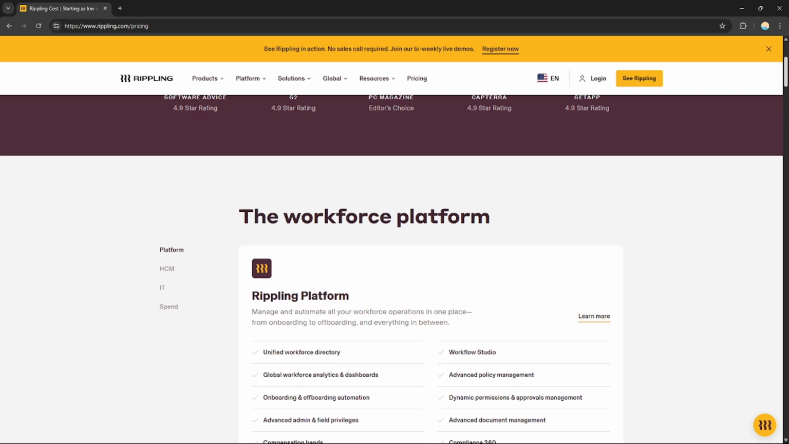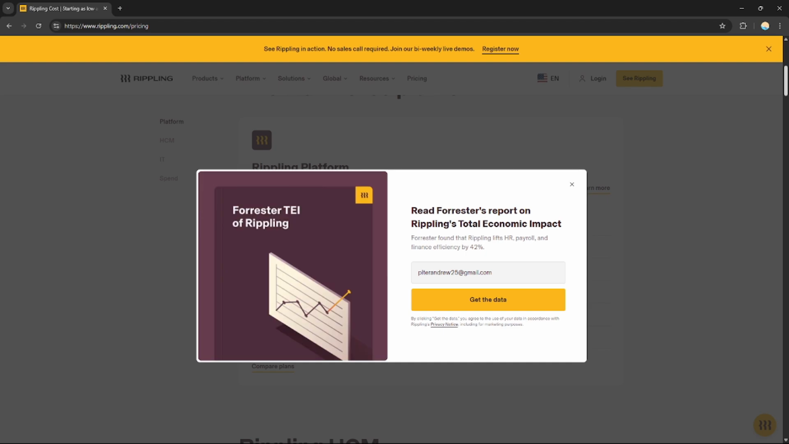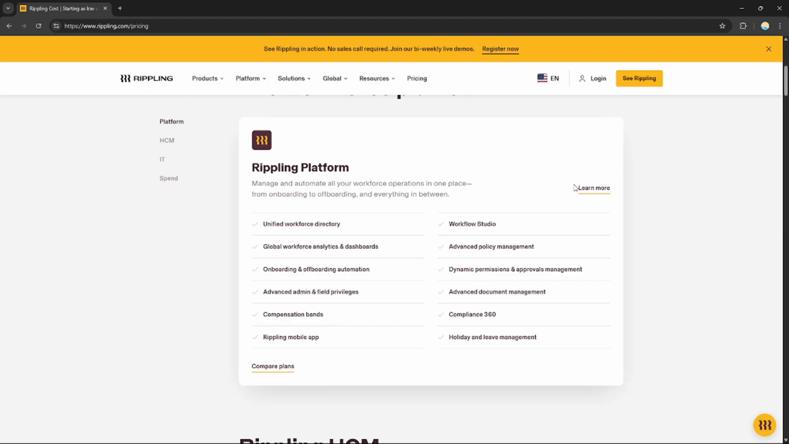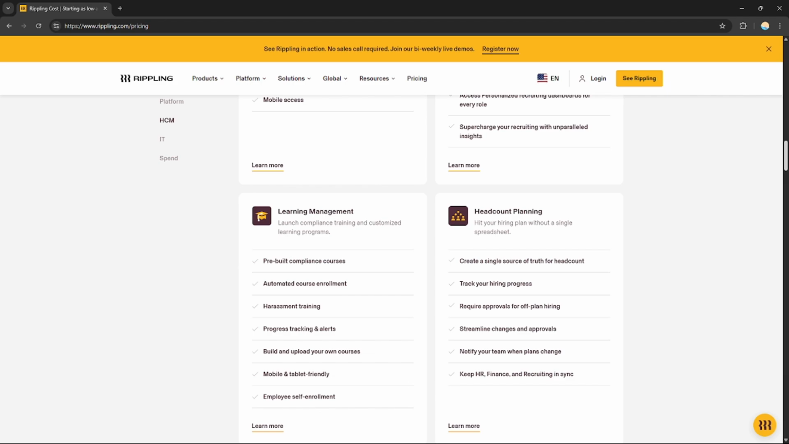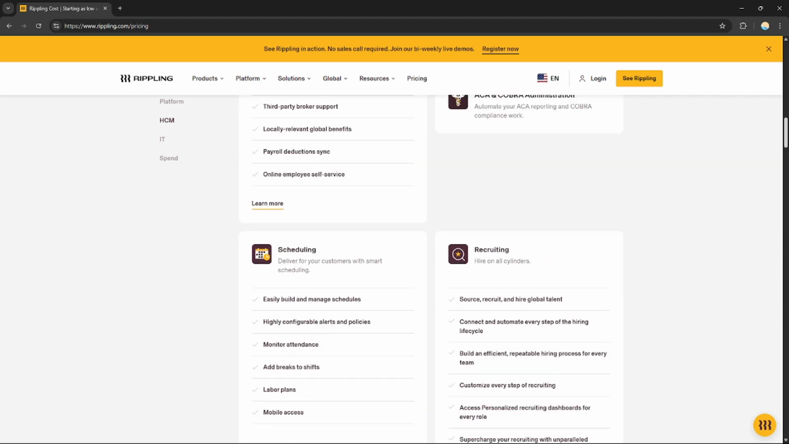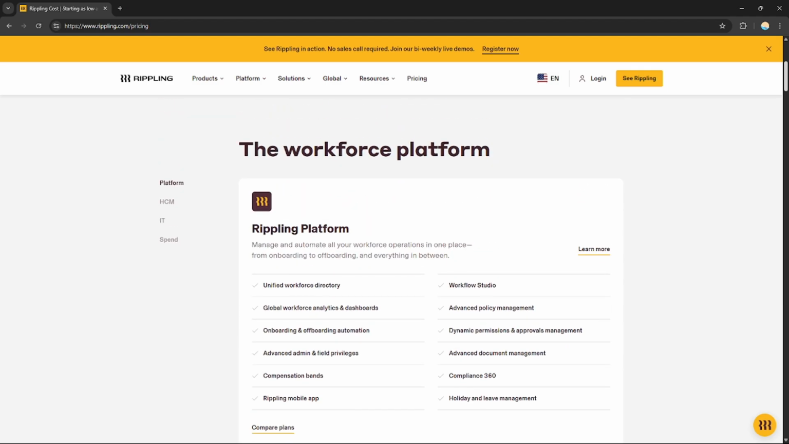based on the features you need. While the website doesn't list flat rates, you can see it right here, it provides a tool to get a quote by selecting your needs and team size. So it's up to you. You just need to choose the team size of your business, and yeah, it offers custom pricing.